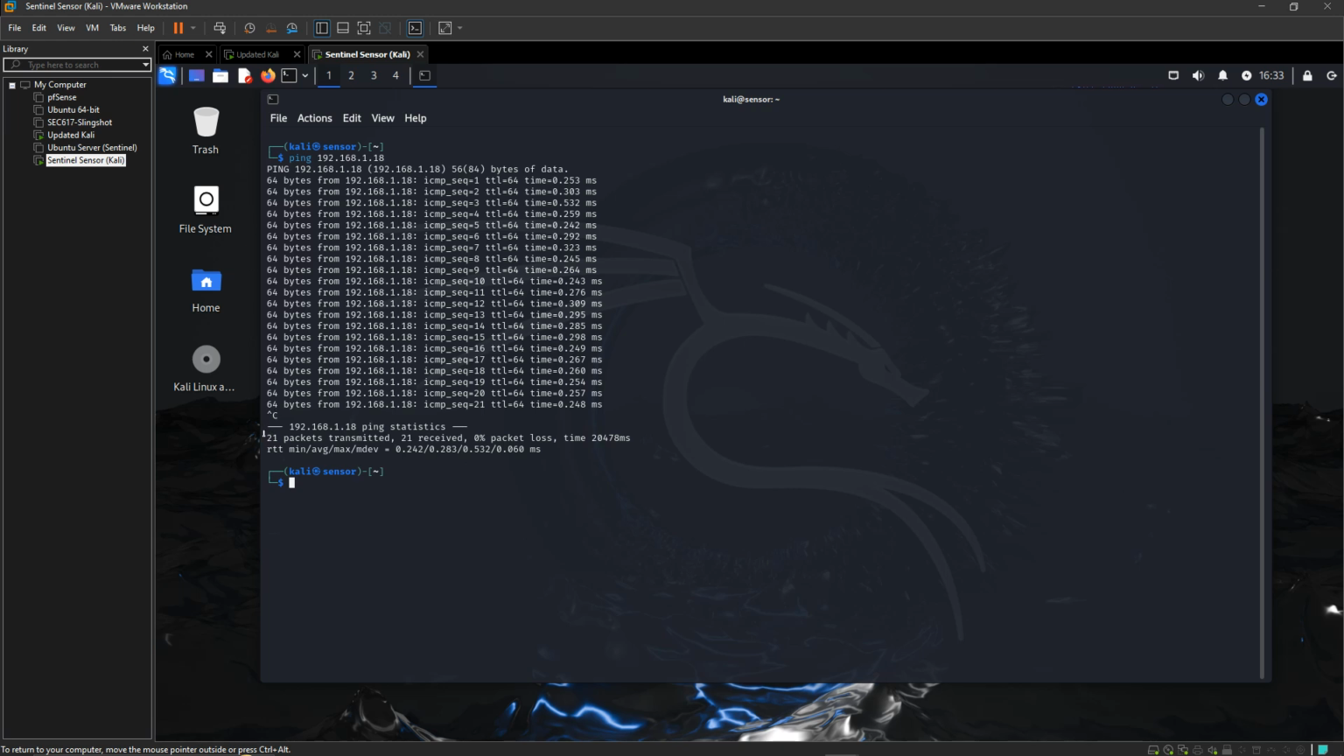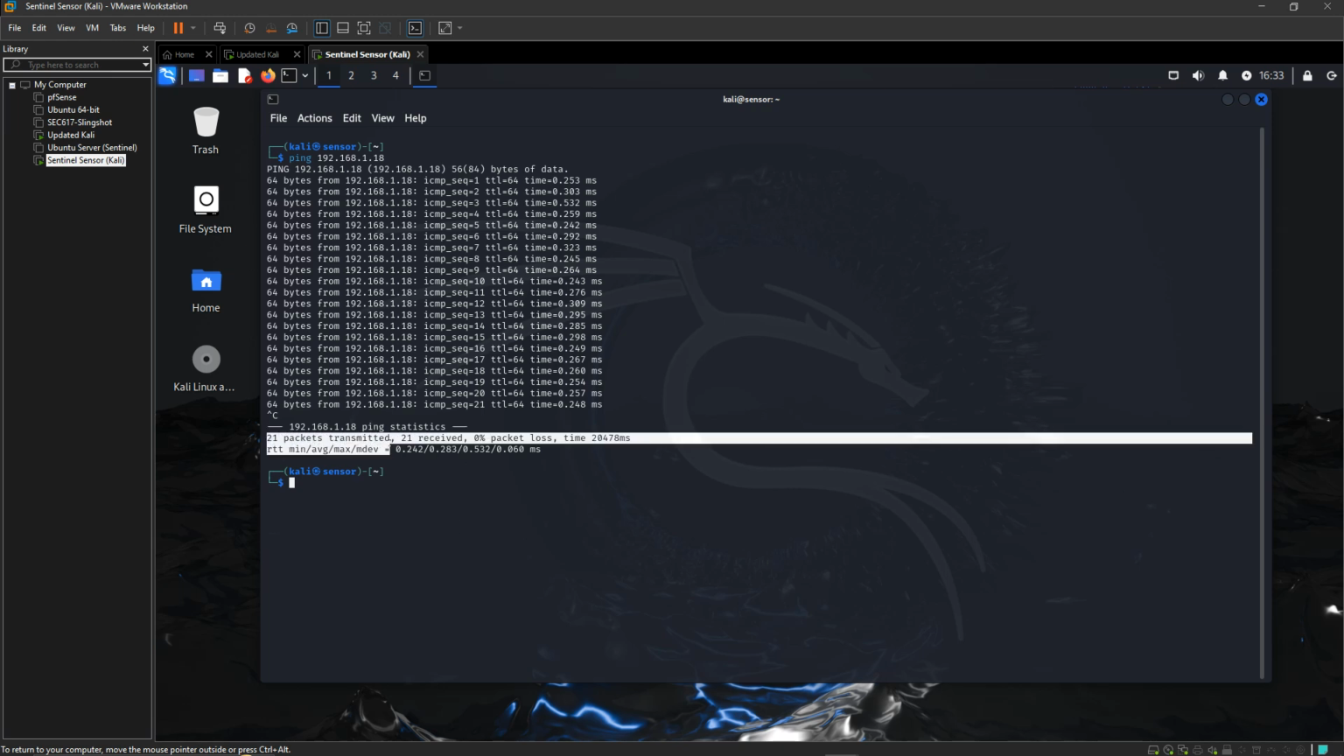Hit Control-C just to stop that. You can add additional tags in if you only want to ping a certain amount, but again, you can hit Control-C to stop that whenever you want. So 21 packets transmitted, 21 received, 0% packet loss.